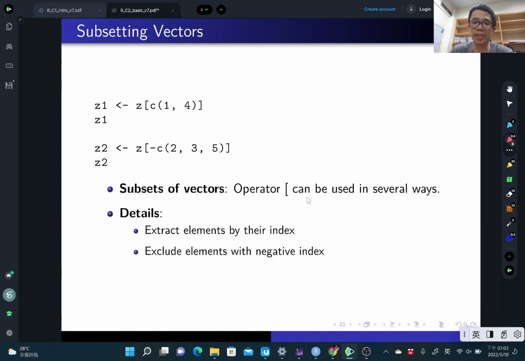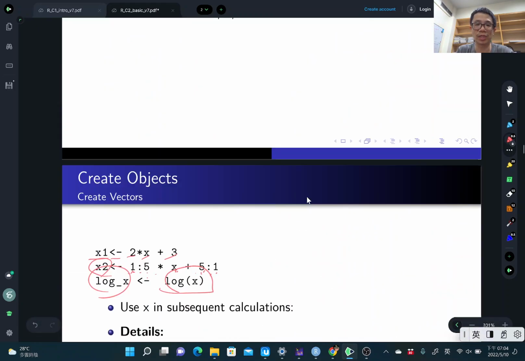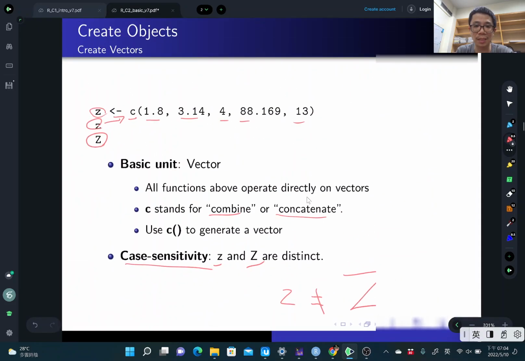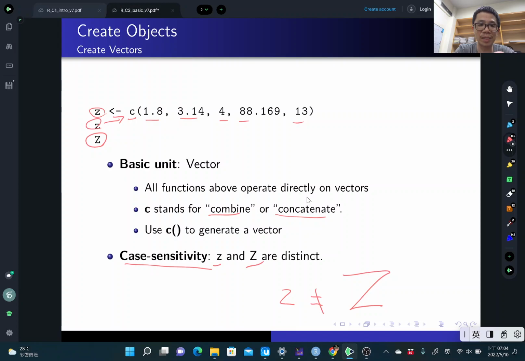And you can also use this operator to extract elements by index. Within this, 1, 2, 3 represent the index, like the first element, second element, third element in a specific vector or specific matrix. So for example, the Z you just created, where is the Z? Z is here. The first element is 1.8, the second element is 3.14, and so on.